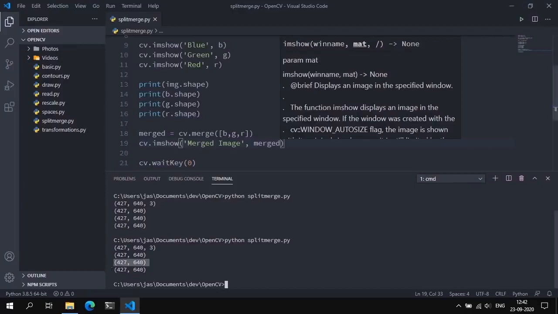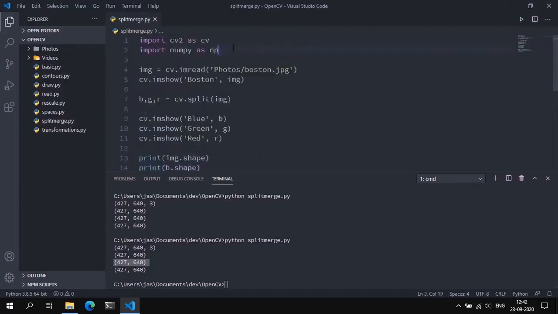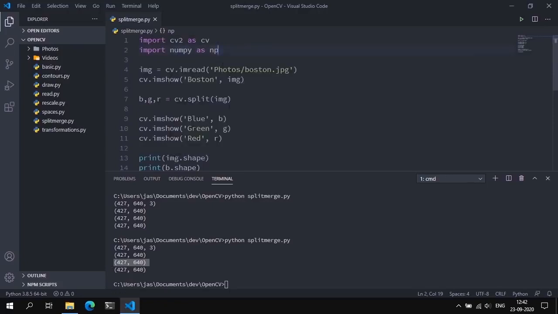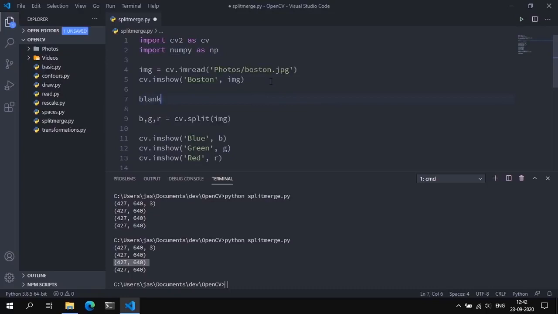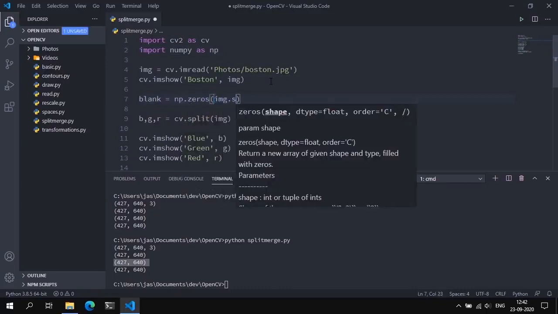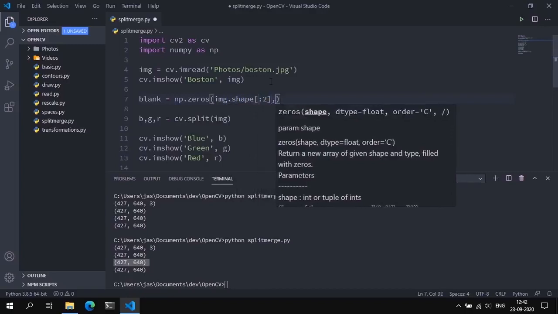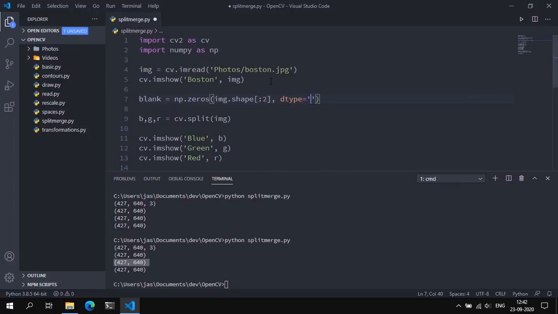But what we can do is we can actually create a blank image using NumPy. And essentially what we're going to do is we're going to say blank is equal to np.zeros, and we're going to set this to the shape of the image, but only the first 2 values, and we can give it a data type of uint8, which basically are for images.